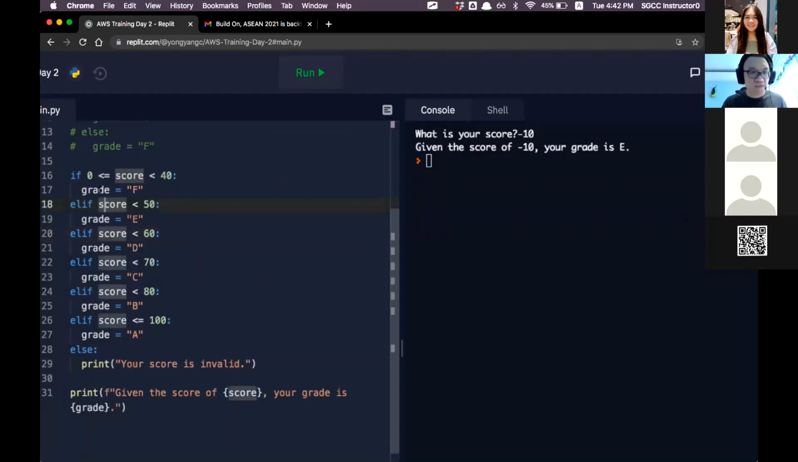Because when it fails the first one, it goes to the next one, your score is less than 50. My -10 is actually less than 50, -50 as well, right? So this will actually appear to be true. So I actually need to add a 0 less than or equal to for all of this for now as a quick solution. There is a better solution for this. I'm sure there is a better one. If any of you can think of any, you can actually type it in the Zoom chat as well.